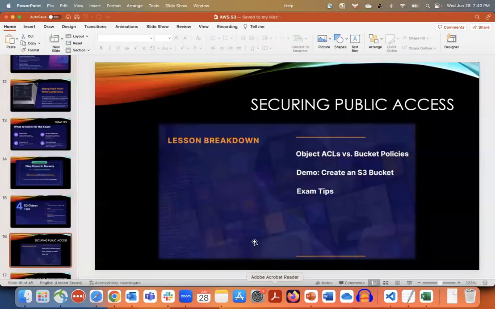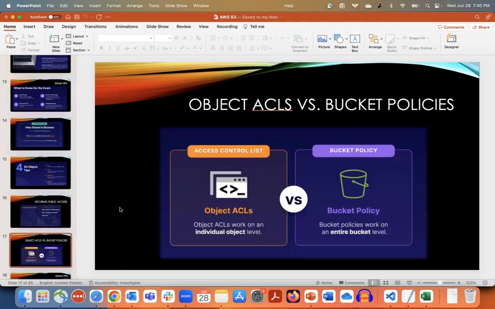Okay, so the next one is we talk about securing. We are going to go through the access control list logic and then bucket policies. What is the difference between them? Object ACL works at the individual object level. For each object you can specify who can access it, so you can secure on an individual level, but the bucket policy is for the entire bucket. Just keep it in mind because this is something that will come in the exam.